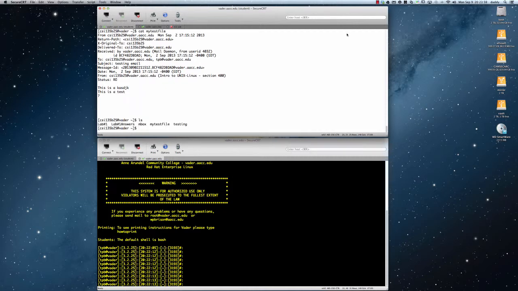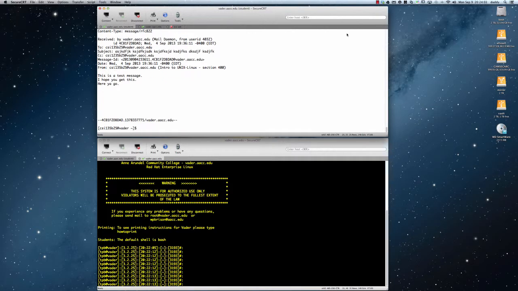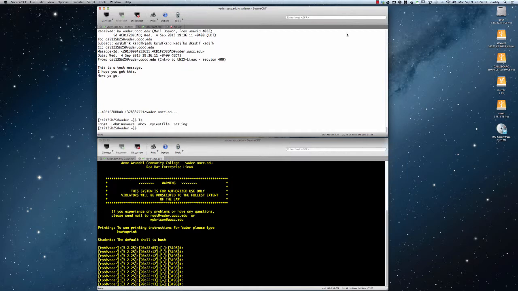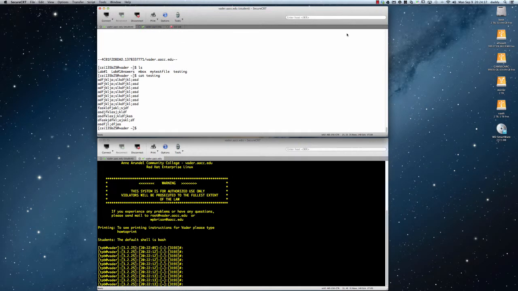So when I type ls, if I wanted to cat out lab number 1 and see what lab number 1 is, it was just simply a test message. So ls will list the files in your home directory, which is your current working directory at this time. Cat will display the contents of the file, and that's what we have there.